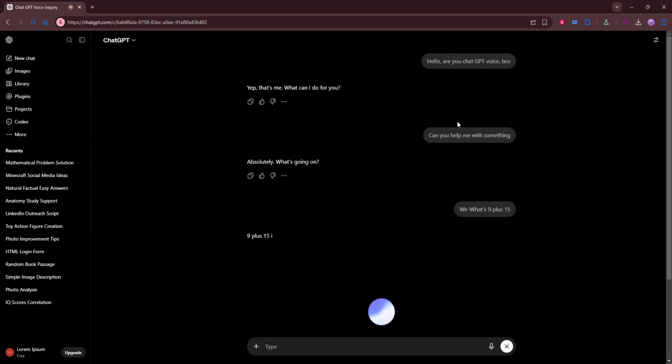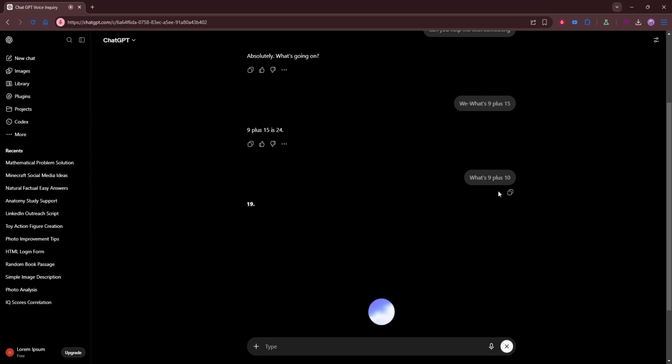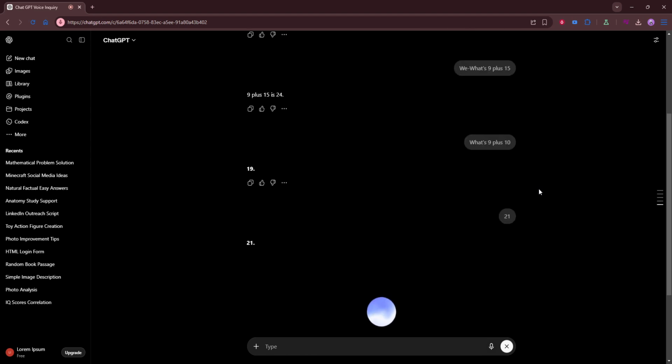When you are finished, end the voice session in the app. This stops the active conversation and helps you avoid accidentally recording extra background speech. After the session ends, you can review the chat transcript if you want to check what was discussed. This is especially useful if ChatGPT gave you steps, recommendations, or information you may want to revisit later.